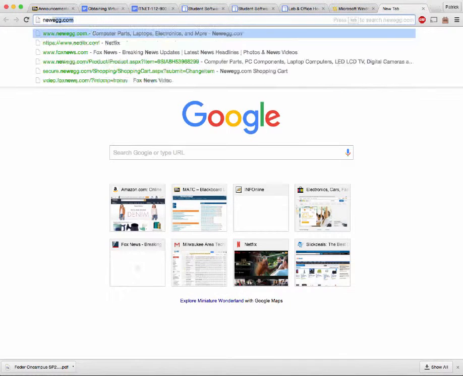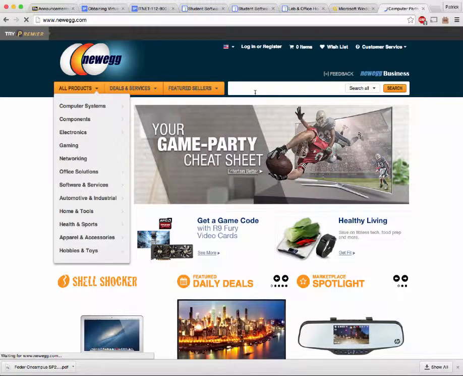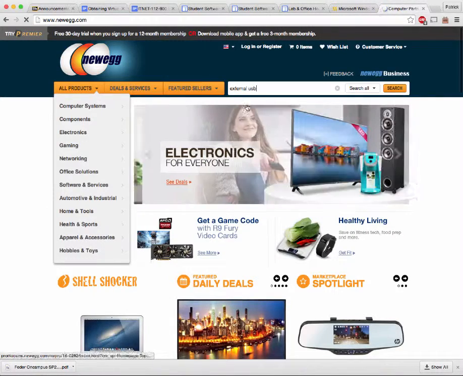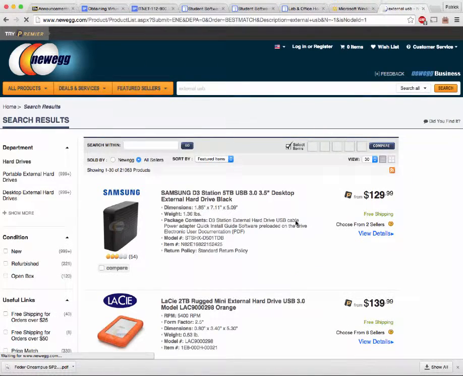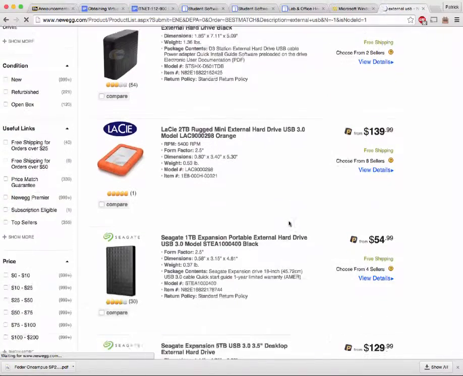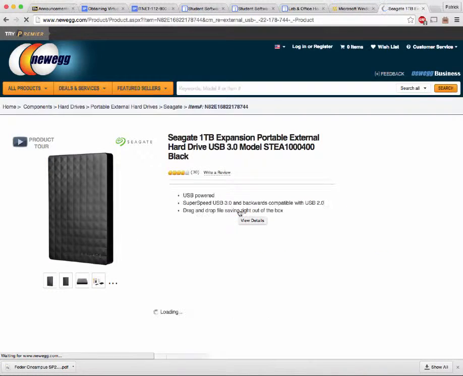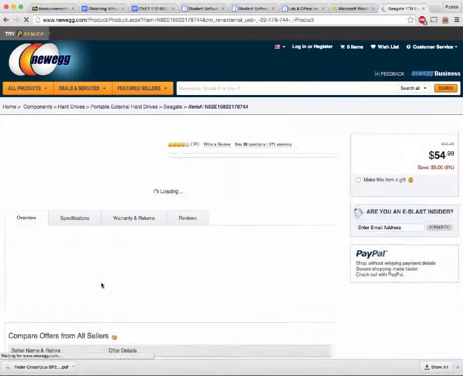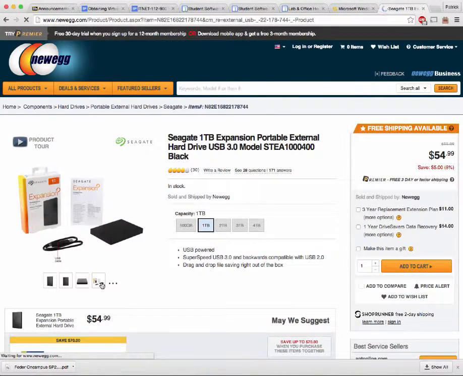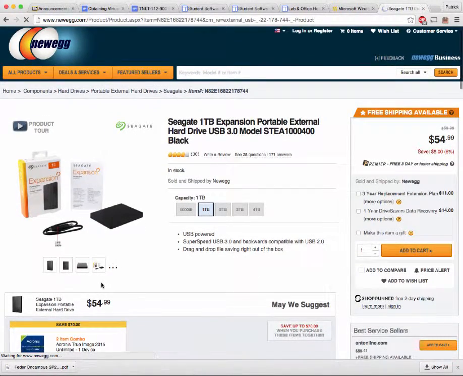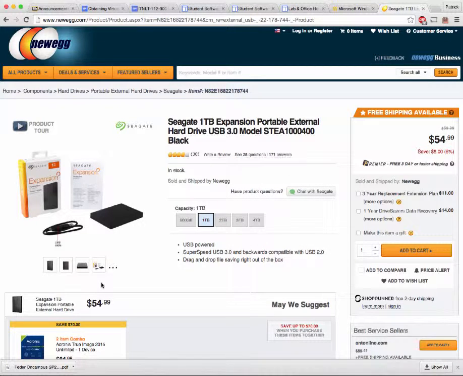Let me just see here. I'll go to Newegg real quick. External USB. Just so you can see what I want. Something like this would be great. It's not a thumb drive. I don't want you to buy one of those, a flash drive. These external discs basically have a laptop hard drive in them. And for $50, how can you beat it?